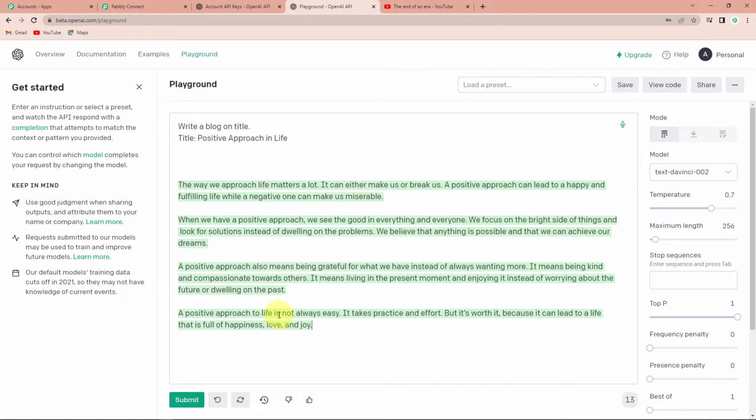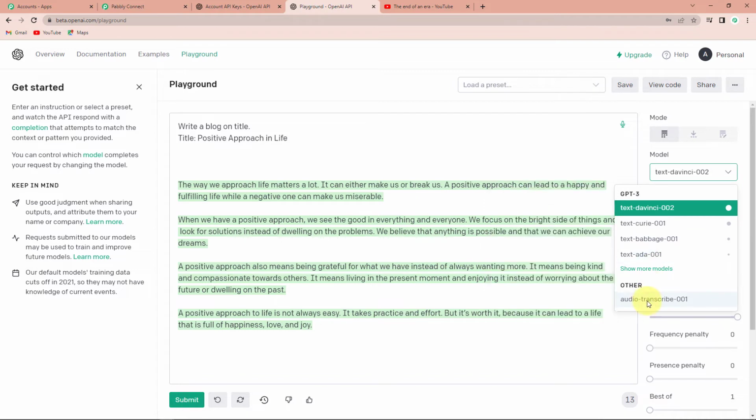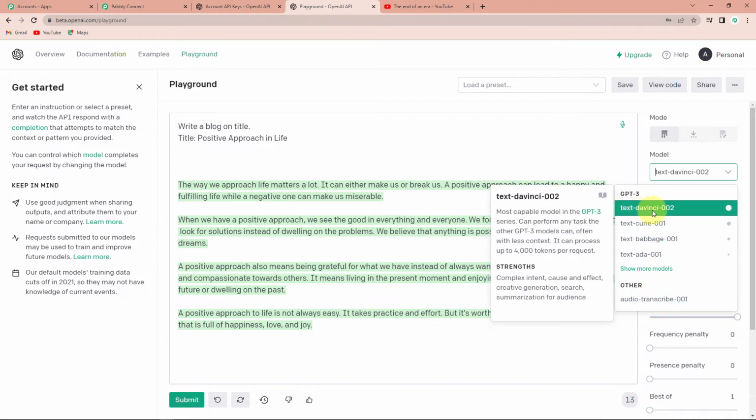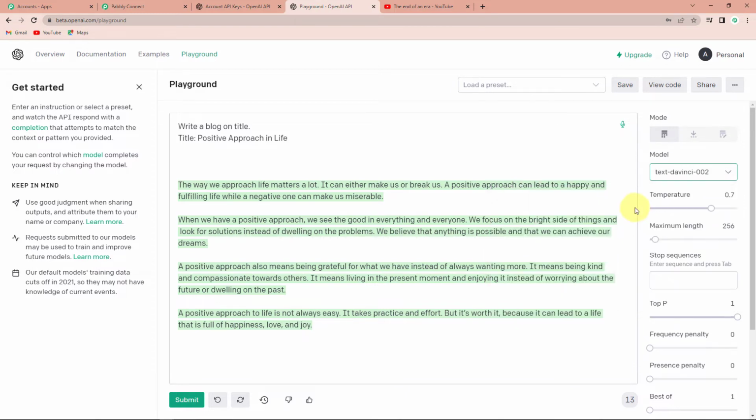So now the question is, how come it has created a short story? And can it create a longer one? Of course, yes. Here are the settings. Now let's see that first of all we have the mode, and then we have the model. Here again we have got various models, but this one, text-davinci-002, is the most capable model in the GPT-3 series. So I'm going to select this one.